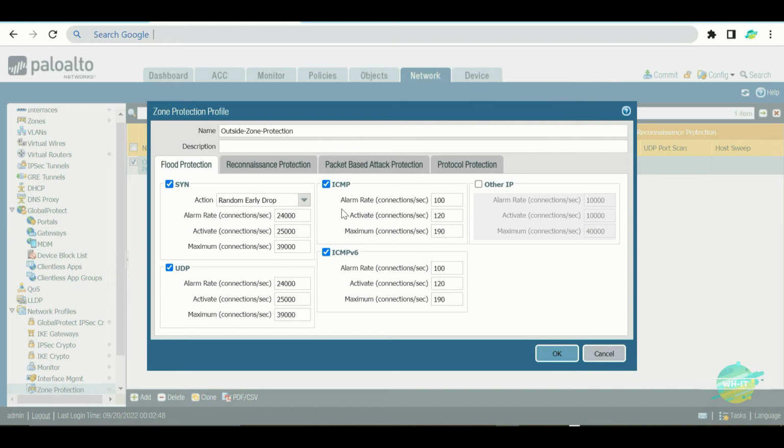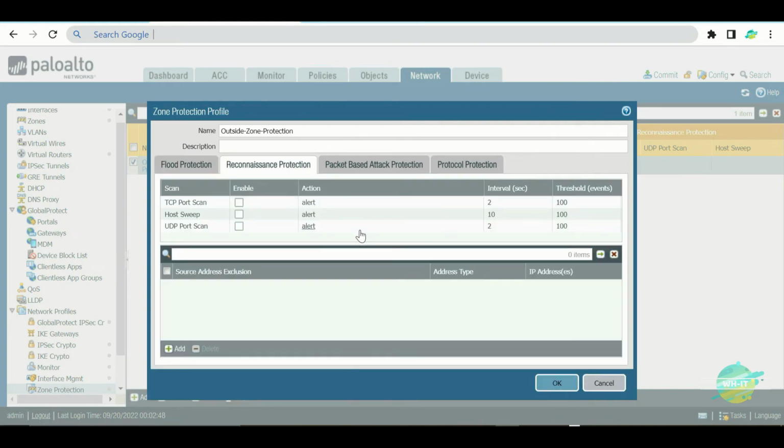Now let's move on to our next section, which is reconnaissance protection. This is really important, and what you can do is use the normal traffic count that has been set by Palo Alto, and we have set this and we do not see any issue. So let's understand the use of this reconnaissance protection. Basically, if someone is trying to scan your firewall to see if any port is open, that comes under reconnaissance.